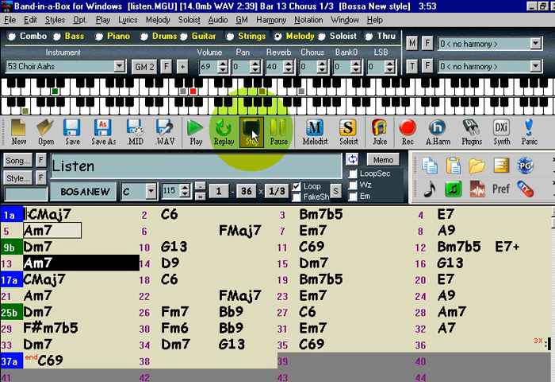Now, we'll show you some other harmony modes that you can do. First of all, if you undo the audio harmonies, you get the original track back.